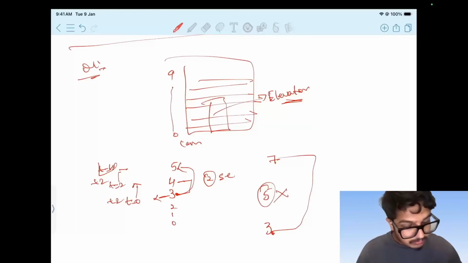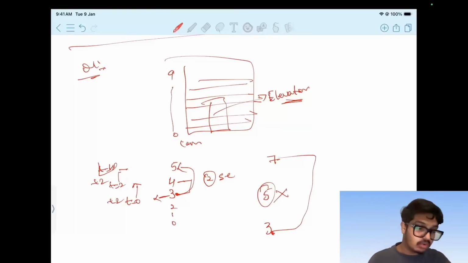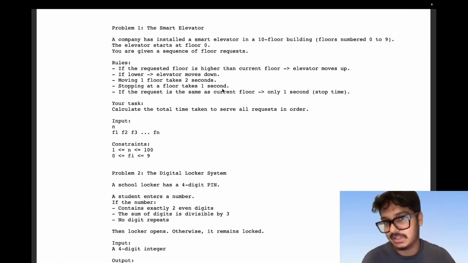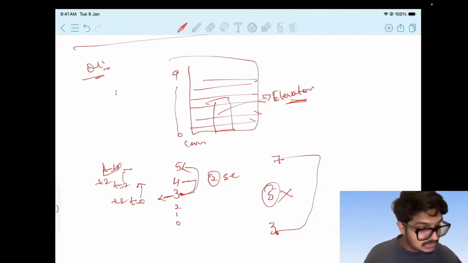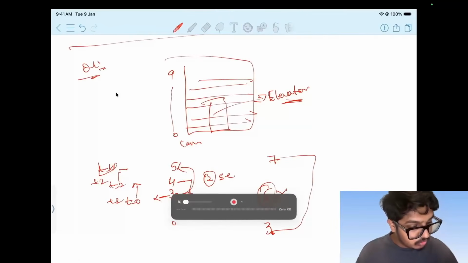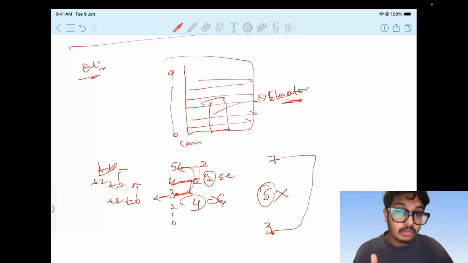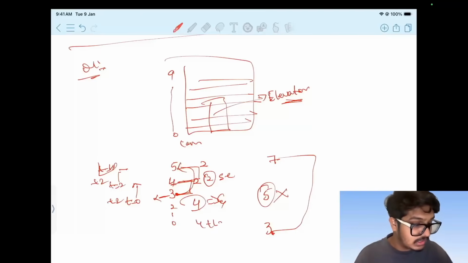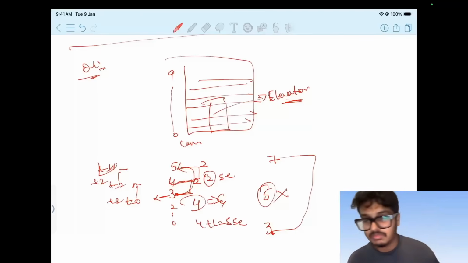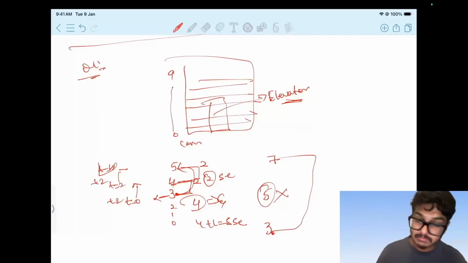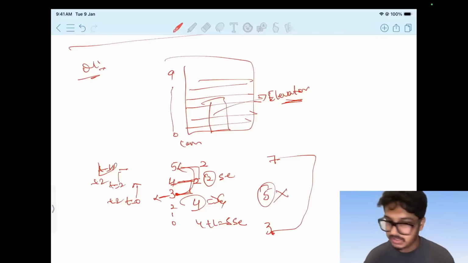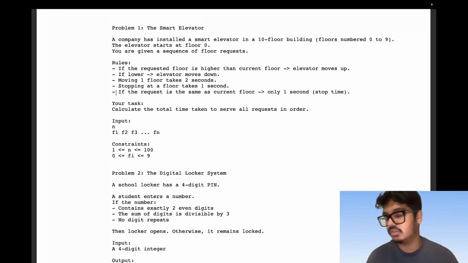So when we stop at the requested floor, it will additionally take 1 second of time. So stopping takes one second. For this, 3 to 4 takes 2 seconds and 4 to 5 also takes 2 seconds. So 4 seconds, and additionally we are stopping at the fifth floor, so it will take 1 second. So 4 plus 1, total 5 seconds of time to reach from the third floor to the fifth floor. Done. So that is what the question statement says.